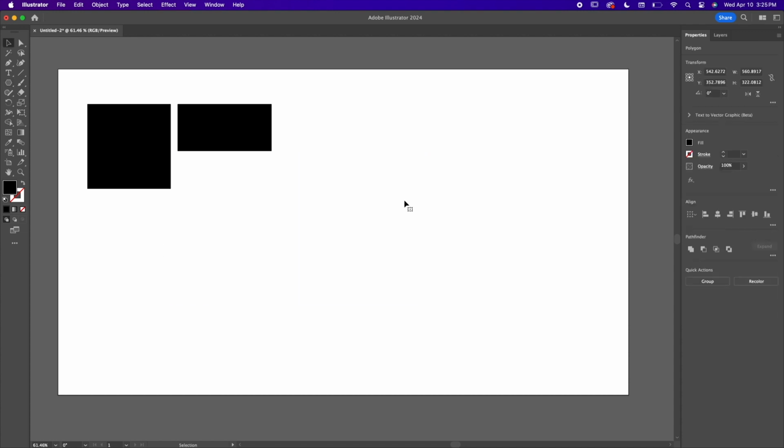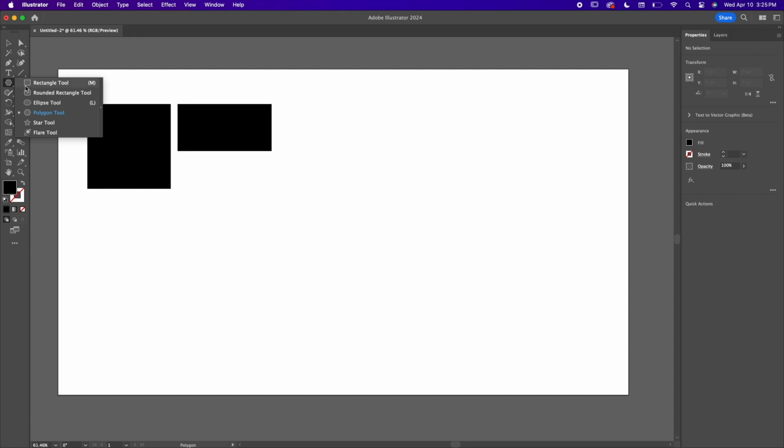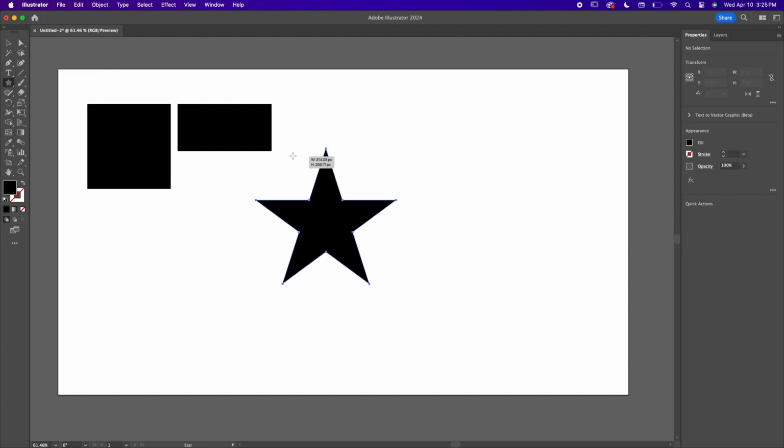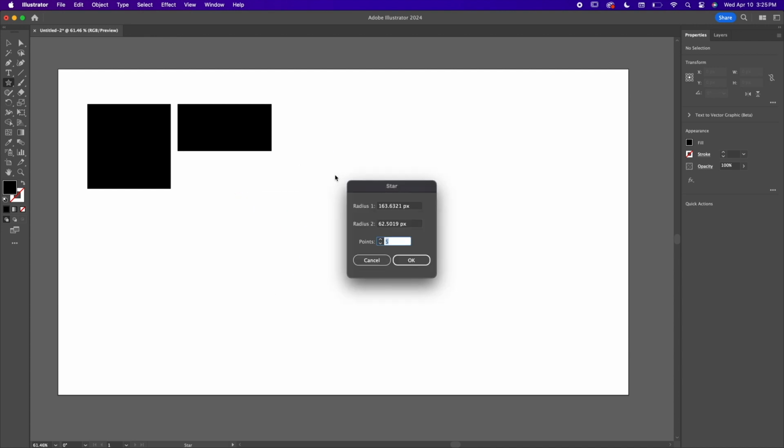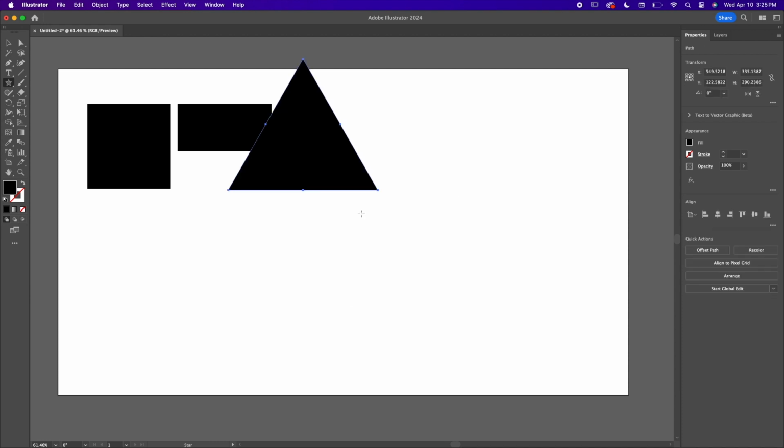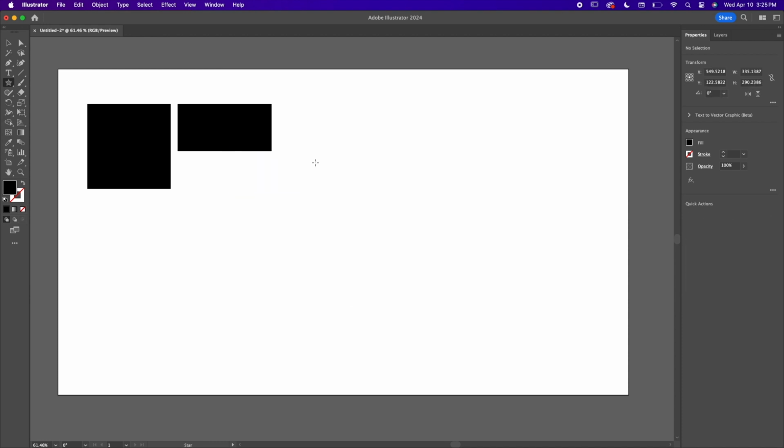Next tool within these shapes is the star tool, and it works very similar to the polygon tool. So the standard shape for this is obviously a star. If I just click once, this little panel pops up and I can actually put it down to 3, and now I have a 3-sided shape that I can play with.